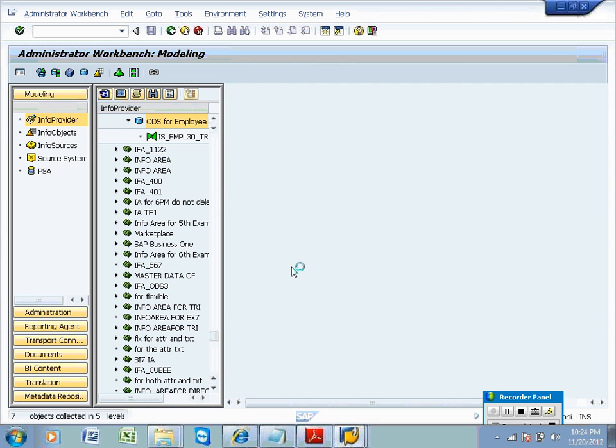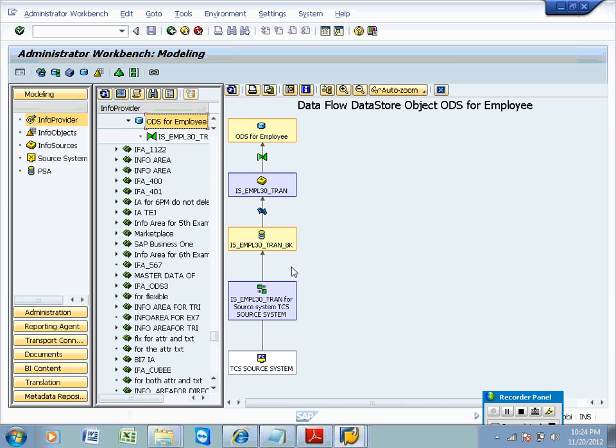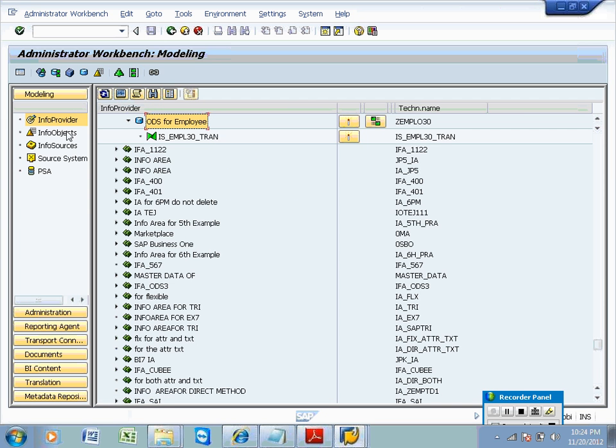You have data flow diagram ready. You have ODS, update rule, info source, and simply you need to upload the data. Whenever you upload the data, you didn't set ODS activation automatically. That's the reason data goes and fits in the new data table only.